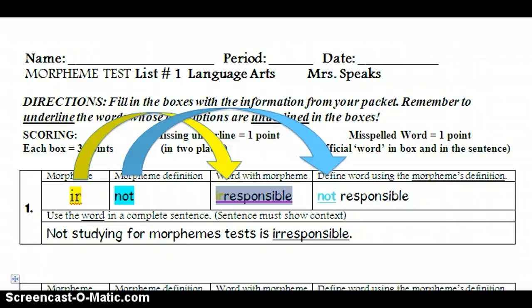And finally, this right here, in this case, irresponsible, that I've underlined in hot pink, but it could be any word. But whatever word is in this spot will also end up right here, underlined in this box right here. So this morpheme ends up in this word. This morpheme definition ends up in this box where it's defining that word, and this word ends up in that sentence. Hopefully seeing it graphically will help. Let's try another one.